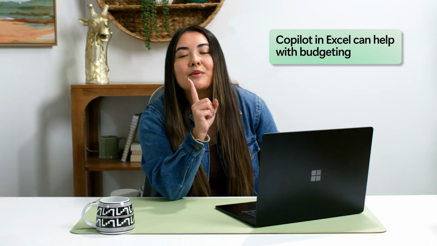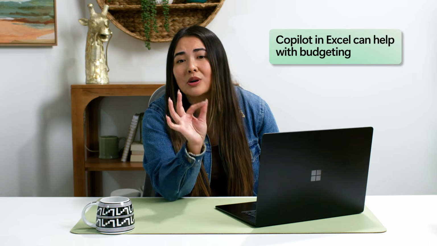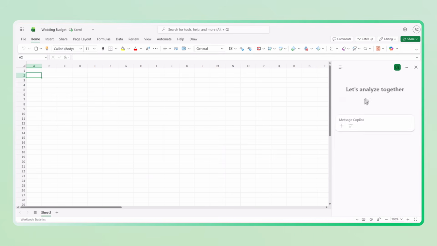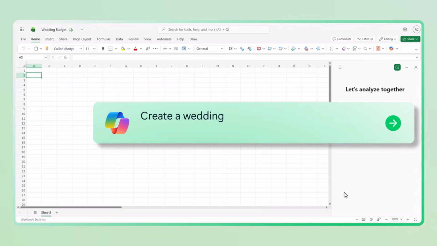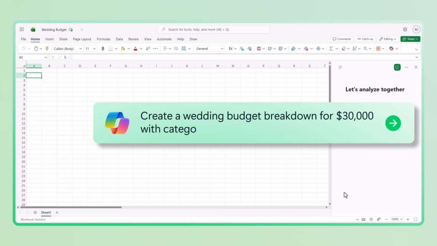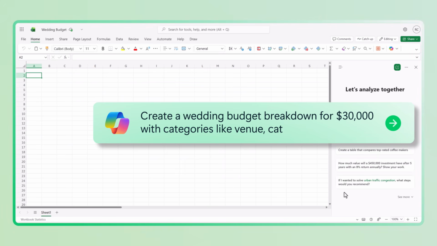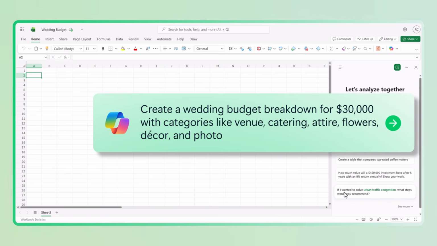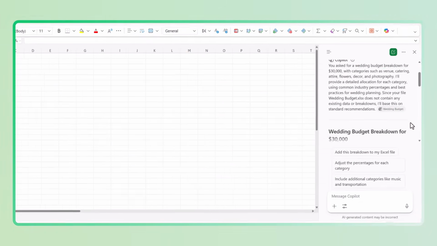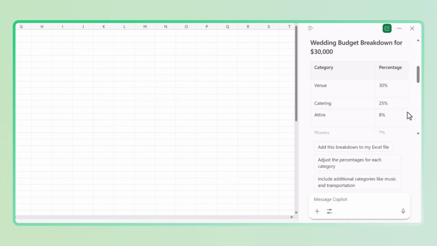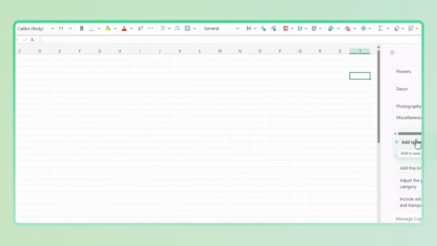Now let's talk numbers. Determining your wedding budget and how to use it is an important step in the planning process. Copilot in Excel can really help here. In Excel, I'll open Copilot and type, "Create a wedding budget breakdown for $30,000 with categories like venue, catering, attire, flowers, decor, and photography." Copilot generates a clear table with proposed spends for all major categories.